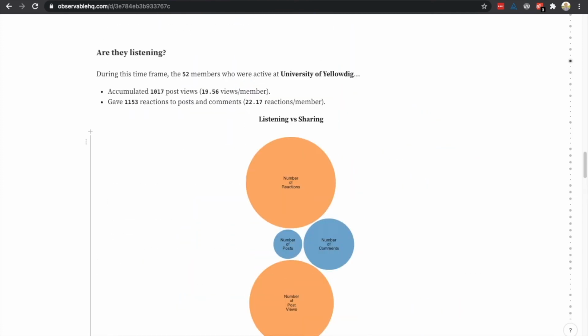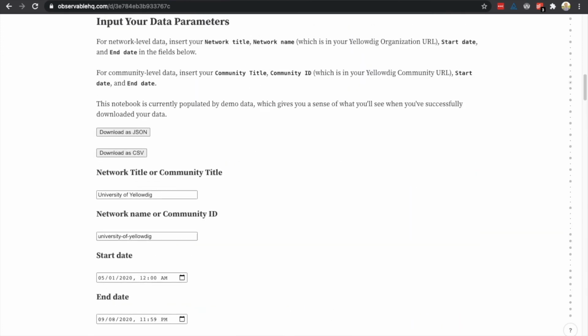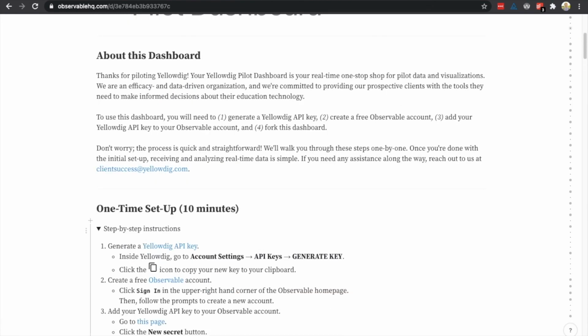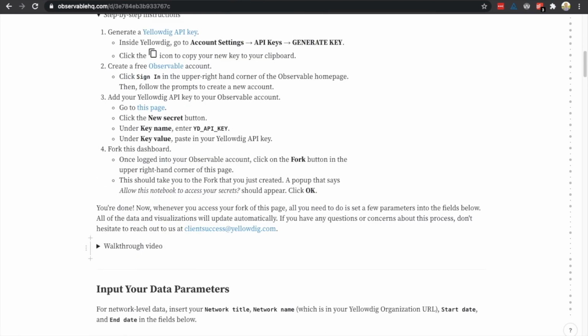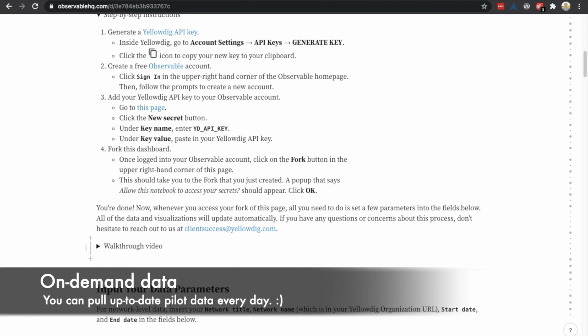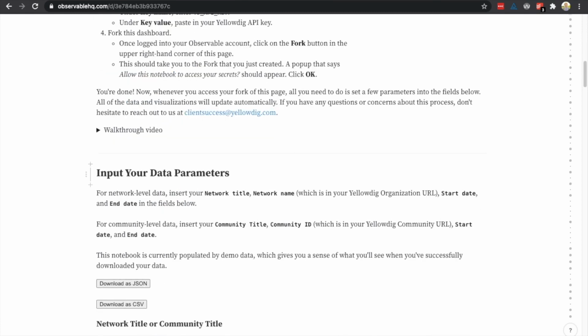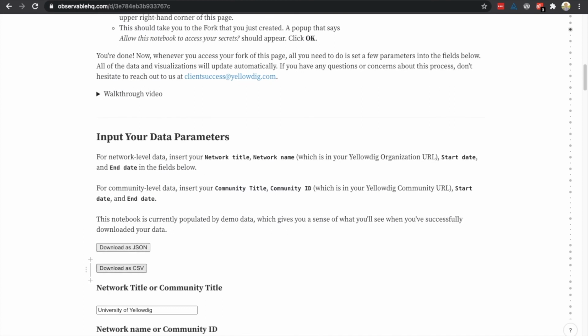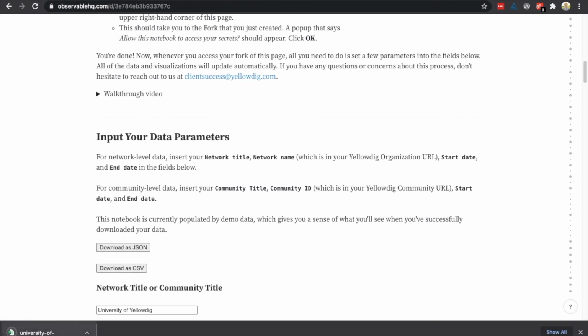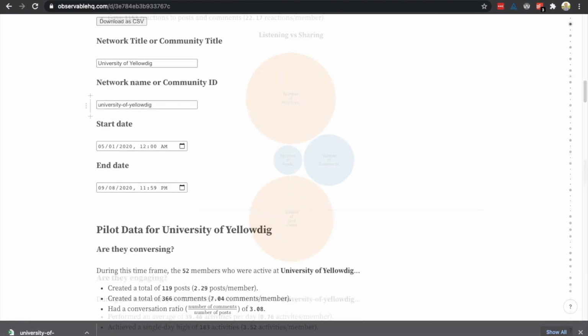So why did we have you go through all this work? Why didn't we just make a PDF for you? So there are a few reasons. For one, this gives you on-demand, up-to-date data. This is pulling in data live from the platform. And it's data that you can download as JSON or as CSV if you're a researcher and you want to really study this data on your own.